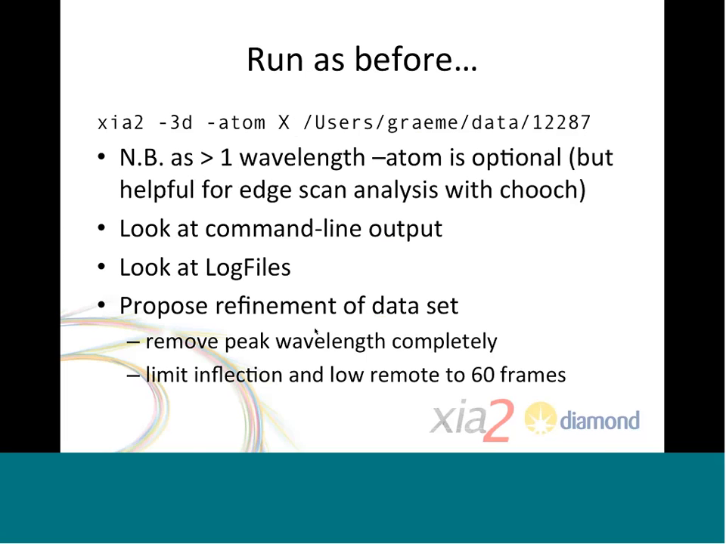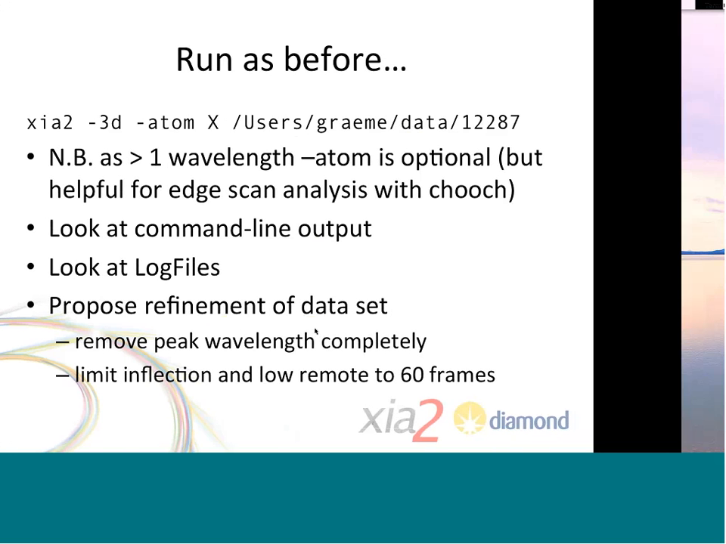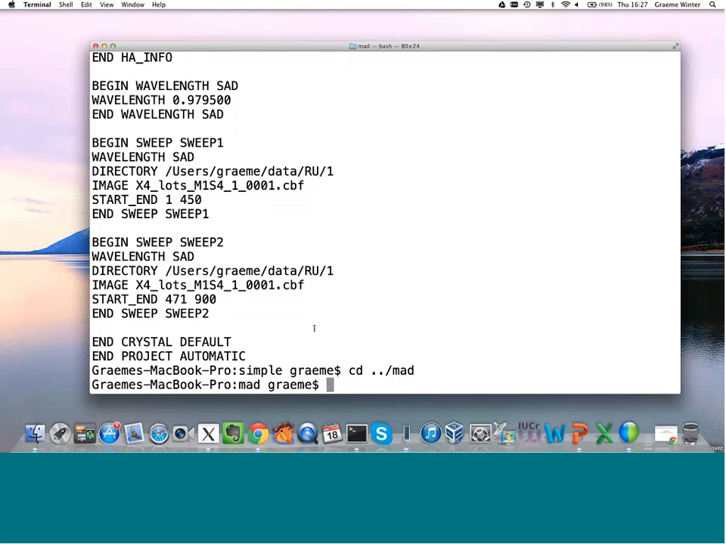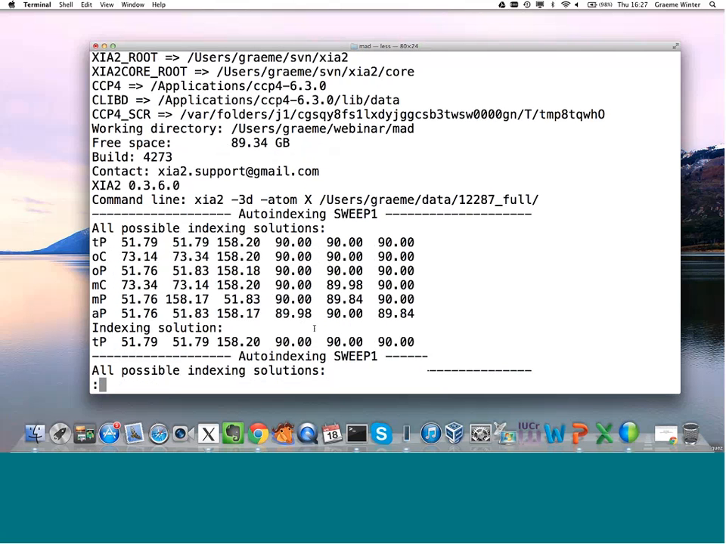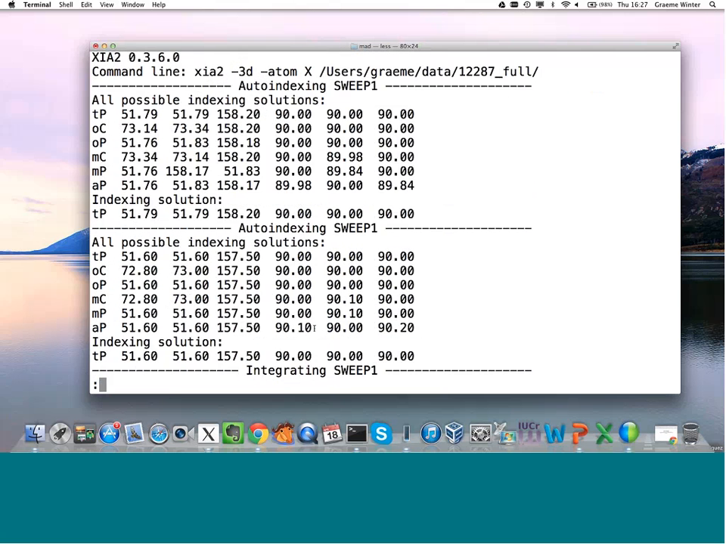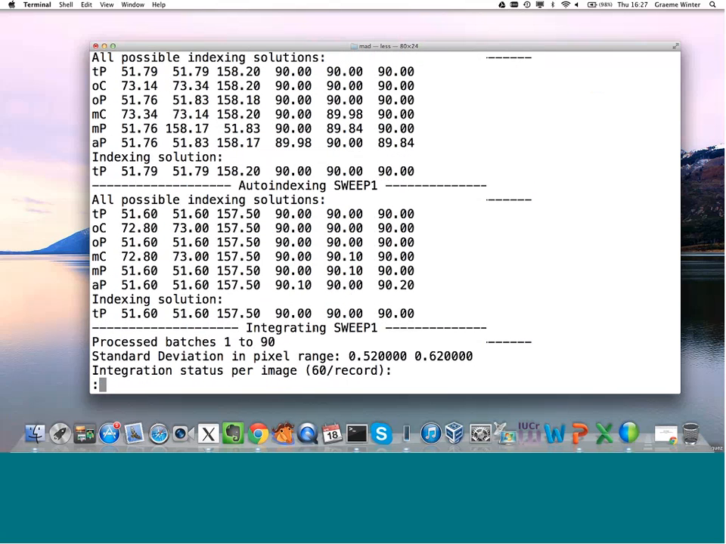So let's take a look at the command line output and log files. In the MAD directory, the output is very similar to what you saw before, except it's repeated for each sweep. So we've got 3 sweeps with 3 different wavelengths. So you've got the indexing and integration, more integration, and so on and so forth.